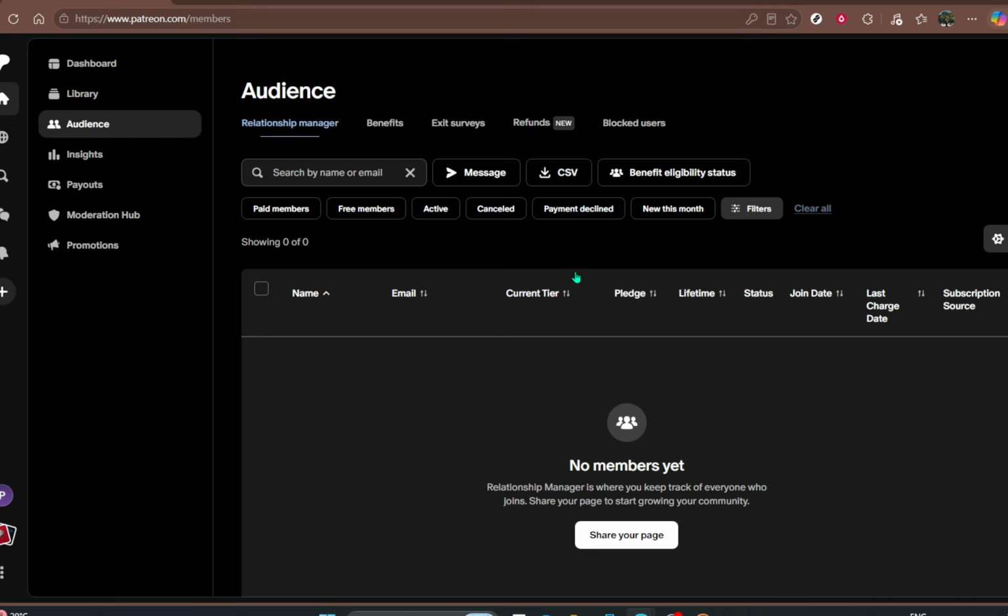That's all it takes to export Patreon members. Once your file has downloaded, you can store it, analyze it, or use it for your workflow as needed.